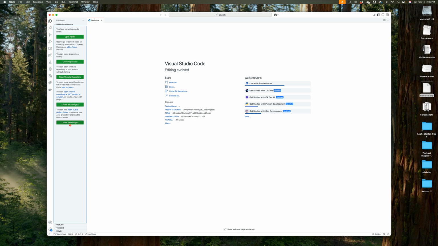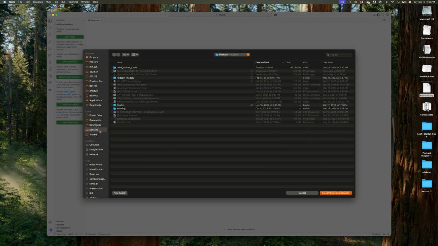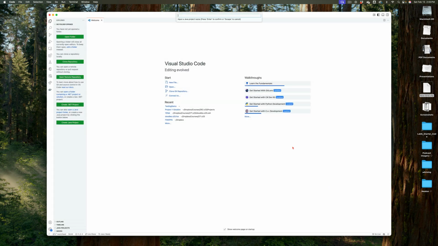You already know how to do this, but this may serve as review for some of you who are a little wobbly on the subject. So I'll click on Create Java Project, no build tools. I will find some place to store it. I guess I'll just put this on the desktop. That'll work. Select the project location, and I'm going to call it Testing Demo.